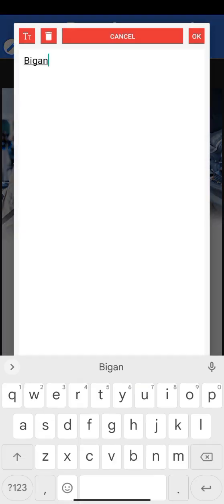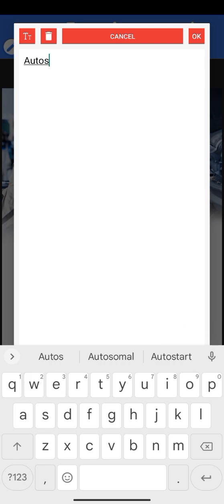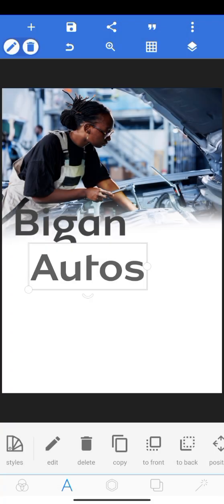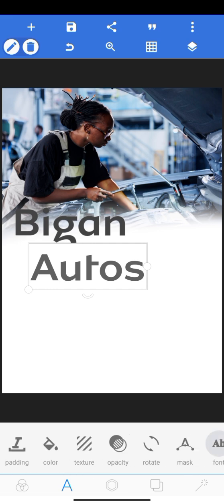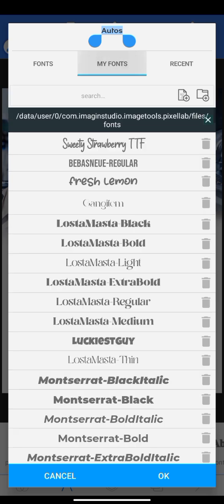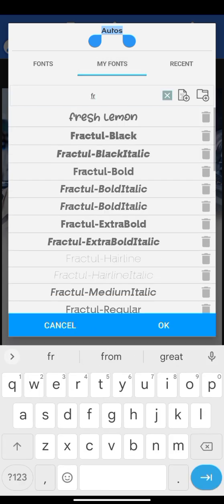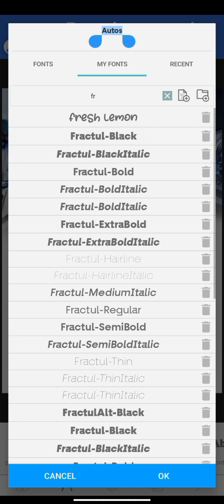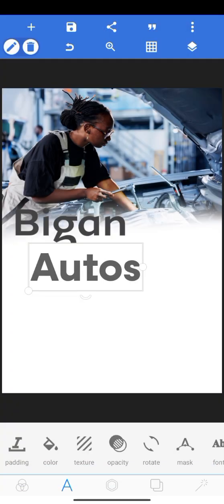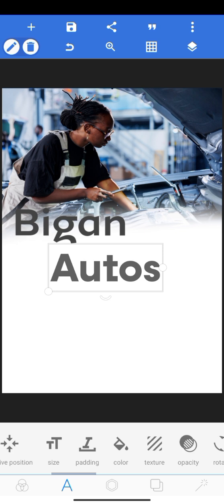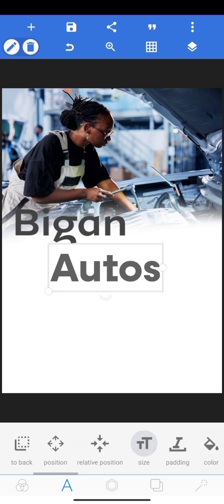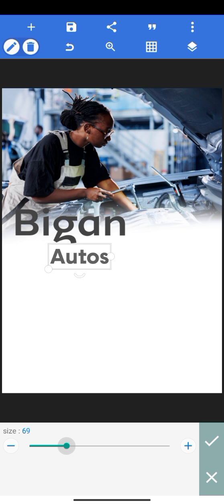Now I'm going to write the autos, and for this autos I made use of a different font. I made use of a font called Fractal Bold. So this is it, Fractal Bold. But I'm just going to reduce the size of Fractal Bold to about 67.